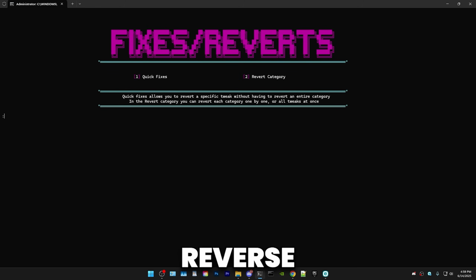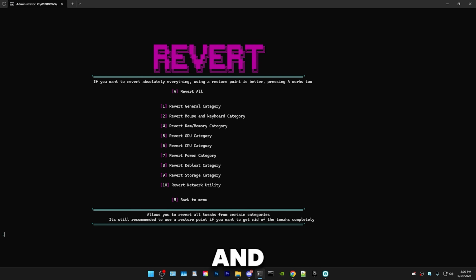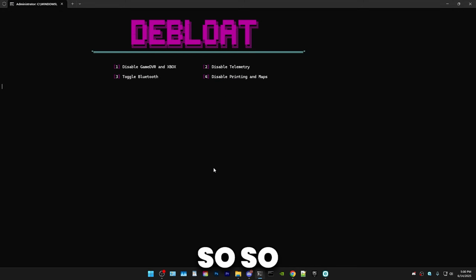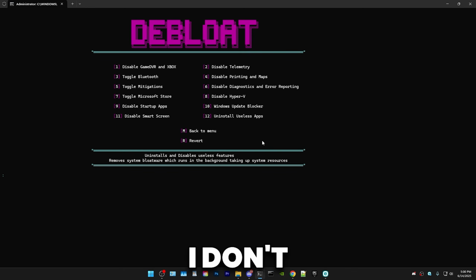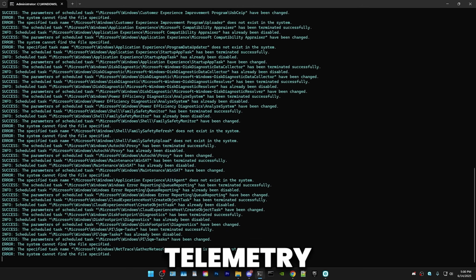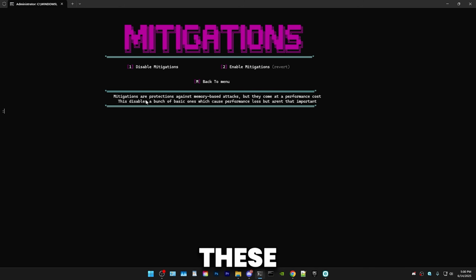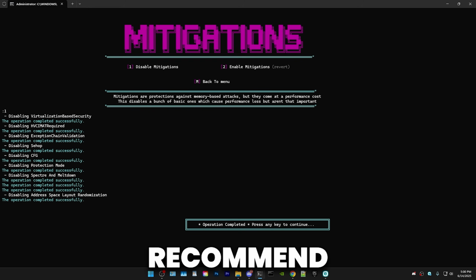You can go to fixes and reverts and either go to quick fixes, go into revert category, and here you have the option to fix certain things. But yeah, so I'm gonna do all of these since I don't use anything here. So first, disable Xbox and game DVR, disable telemetry, and disable Bluetooth, toggle mitigations, which these are just some security features which take up a decent amount of performance, so I would recommend disabling them.